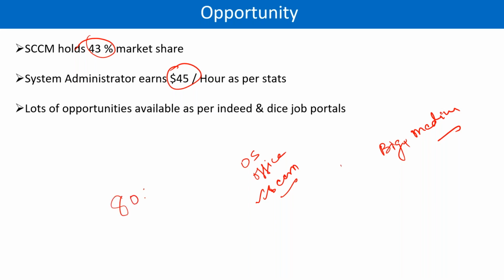But in India, you can expect this much per year average salary. I hope you are getting more than this, Rishi, but this is the average salary for an SCCM administrator per year. You might be getting more than this, you might be getting less than this. That's the average one. So n number of opportunities are there. It's an evergreen product, and people are making their career in SCCM administration. You can apply for SCCM related opportunities on Indeed, Dice, Naukri, or Monster. There are a number of websites available.